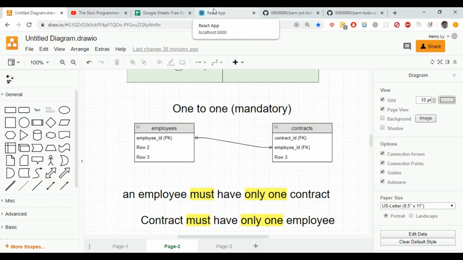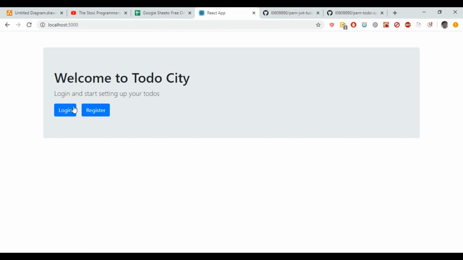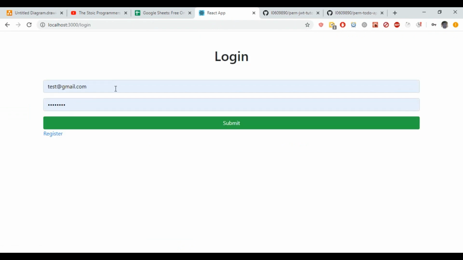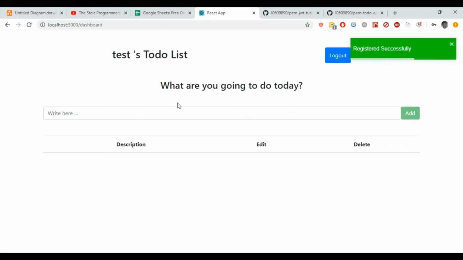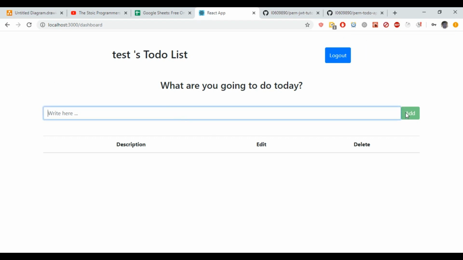All right, so I'm just going to go back inside here and just give you guys a quick demo. So we're going to be building this application as we're learning database designs and relationships. So I'm just going to create a new user. And you can see over here that I have my own dashboard with my own to-do list. And I added a few features, like if you have nothing, you can add anything.